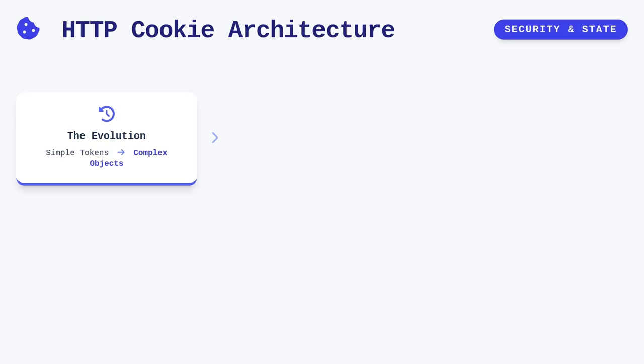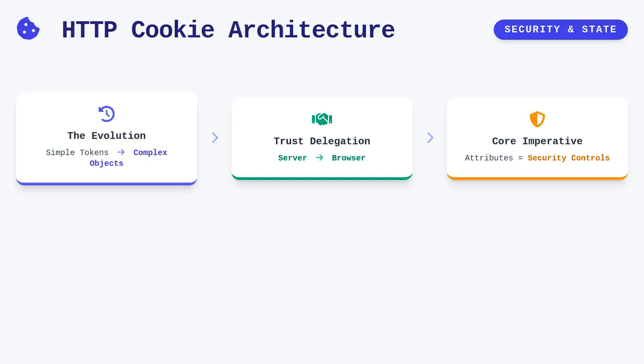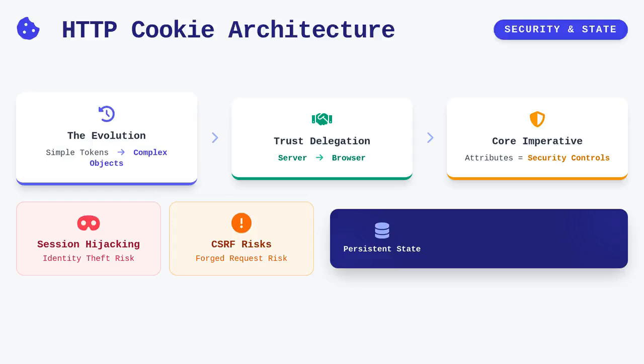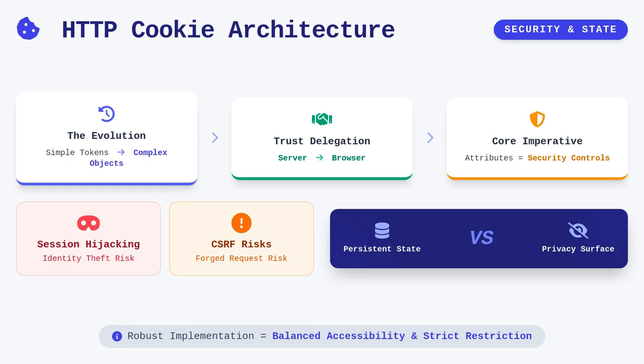When we set a cookie, we are effectively delegating trust to the browser to maintain that state on behalf of our server. If you configure these attributes without careful consideration, you expose your users to significant risks, primarily session hijacking and cross-site request forgery. A robust implementation requires balancing the need for persistent state with the imperative to restrict the scope and accessibility of data storage. We must treat every attribute as a security control rather than a mere setting.